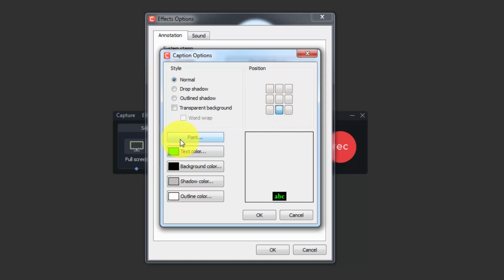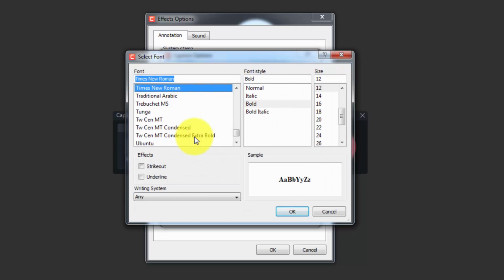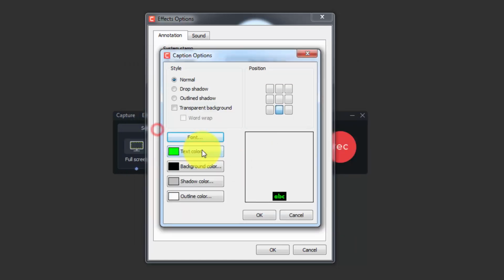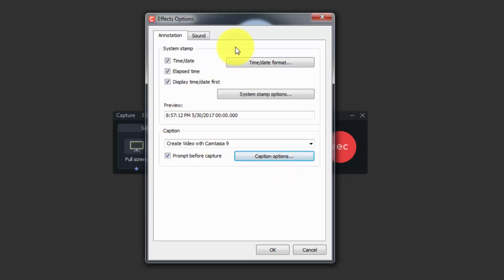You can also control what the font's going to be. So we can change the font here to something else that we like. We can change the text color as well as the background color or shadow color. Now, once we have something that we like, we can then click the OK button. And then we'll have a caption, and then we will have the options determined for our timestamp.